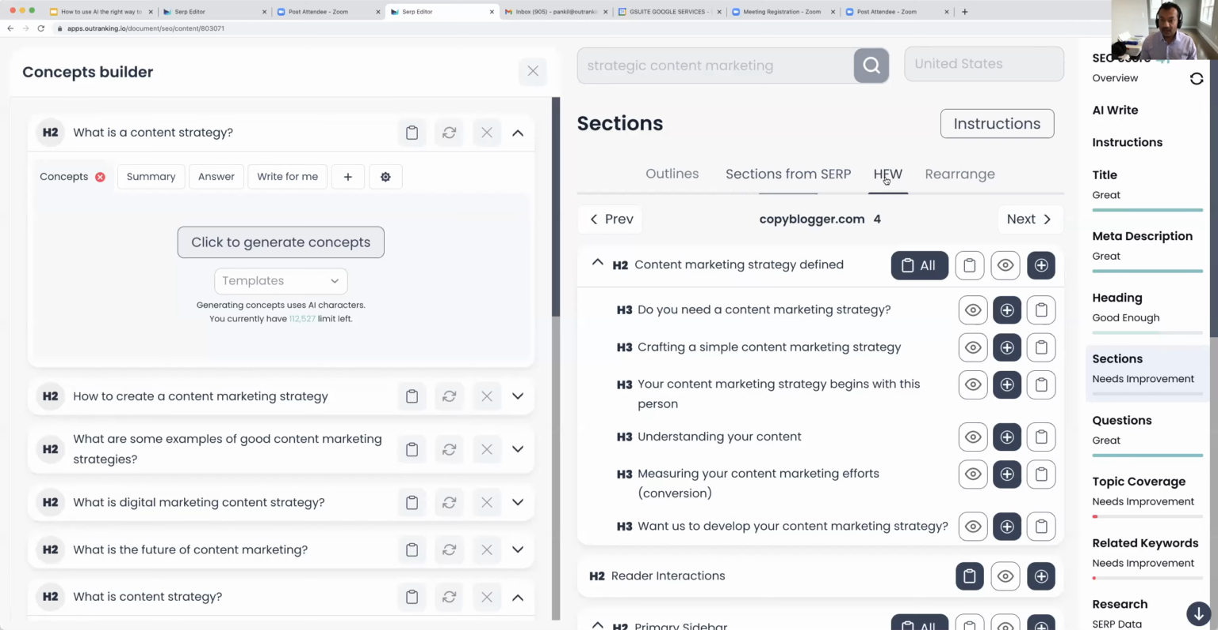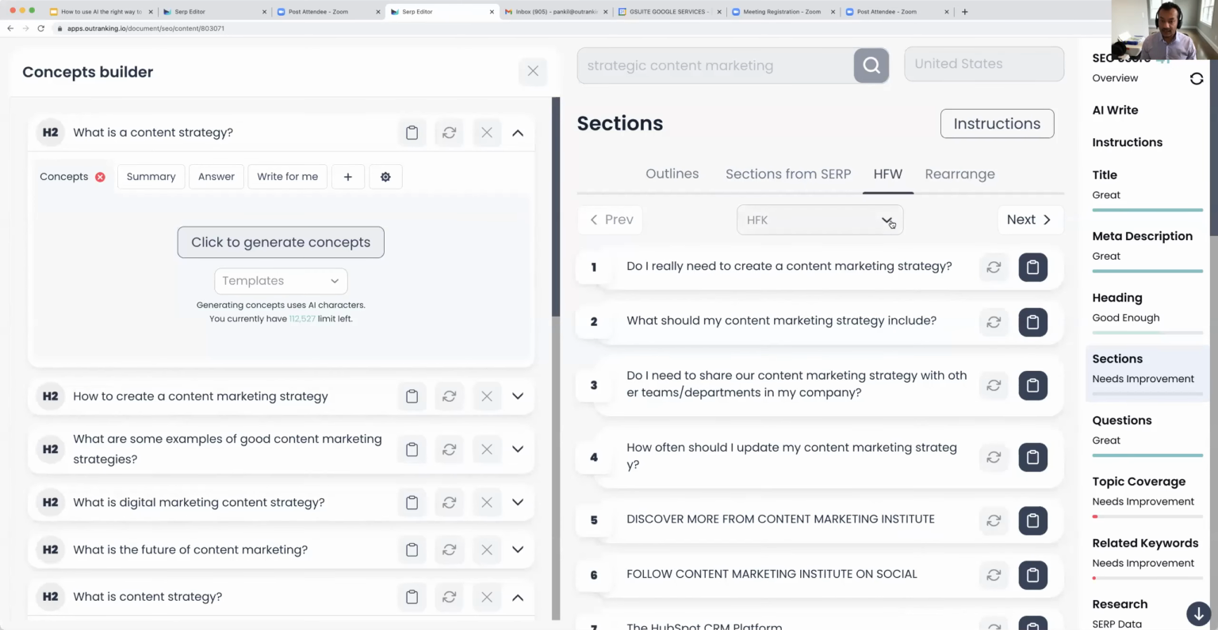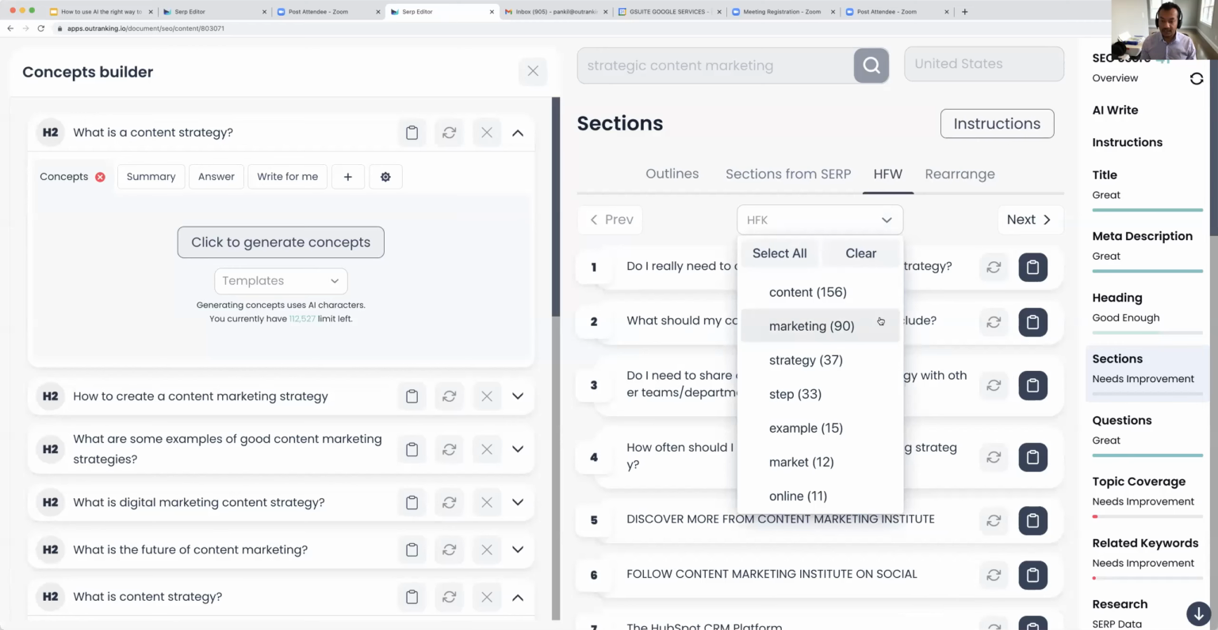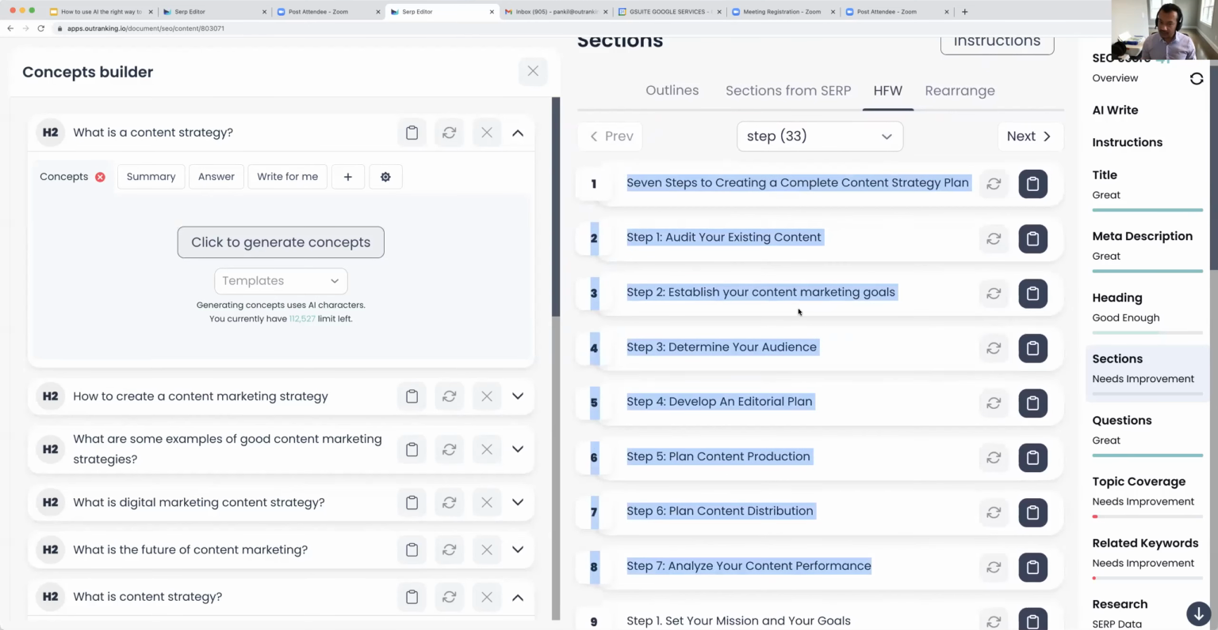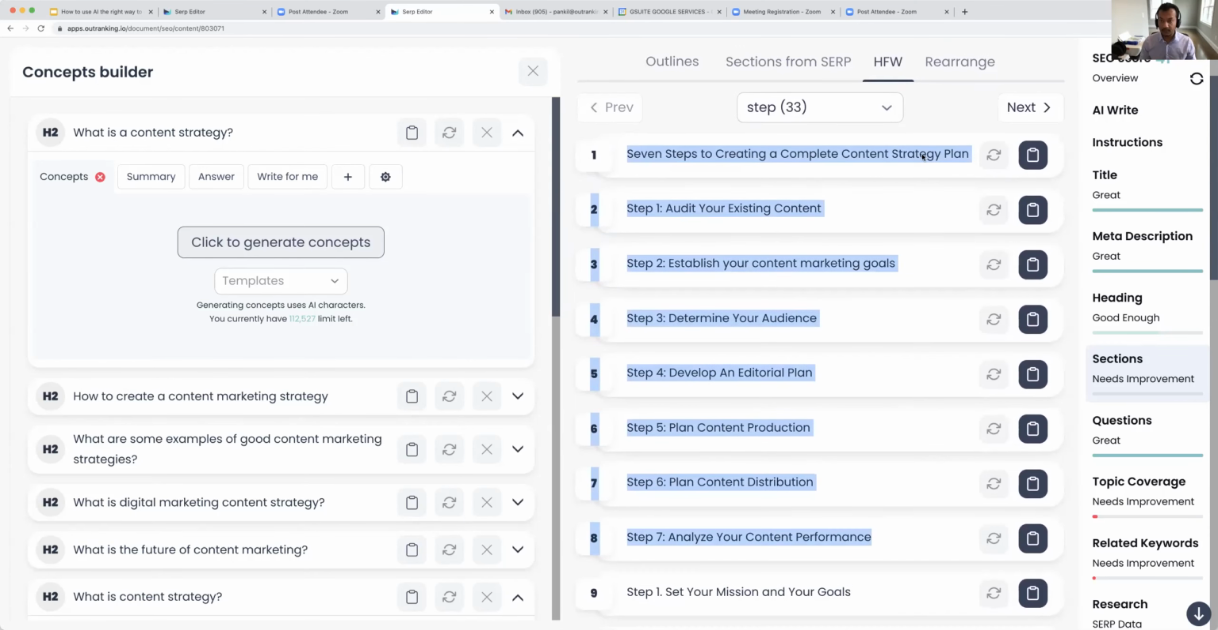Then let's go to this highest frequency keyword. What it's suggesting is that these are some of the highest frequency words that people have used in their outlines. And so it's better for you to kind of nail down. So like, let's say steps, right? Here, this is what people have talked about, like audit your content, 7 steps to creating complete content strategy plan. And these are the steps that they've talked about. It's just a different way of doing research. You can go through some of these things, identify the things that you want to include, and start creating that very powerful outline that will help you rank.